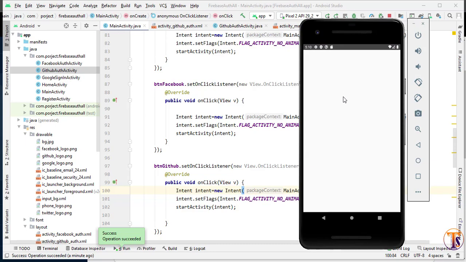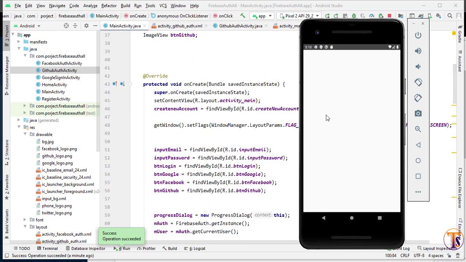So in this way you can perform the GitHub authentication in our Android application using Firebase.